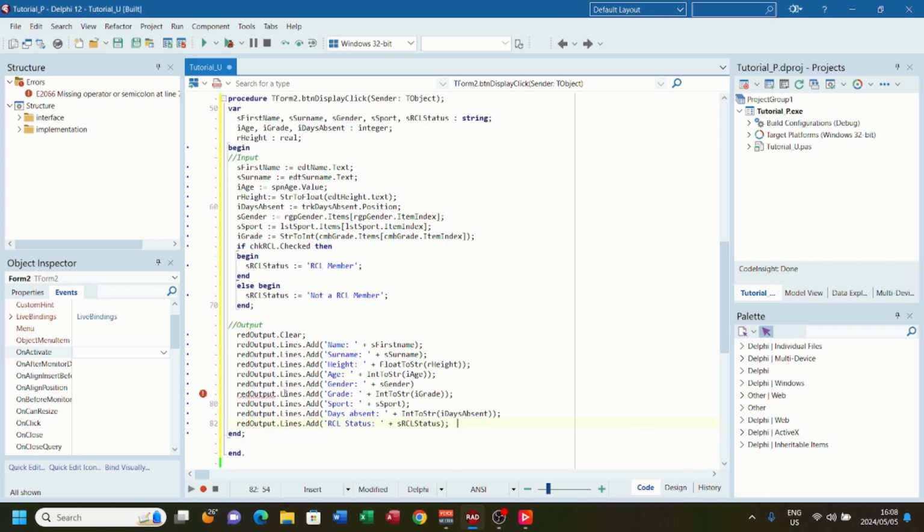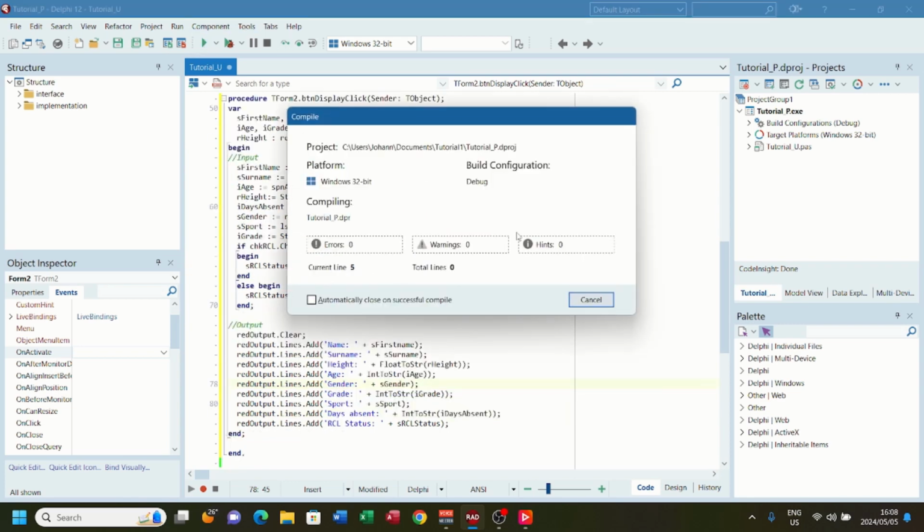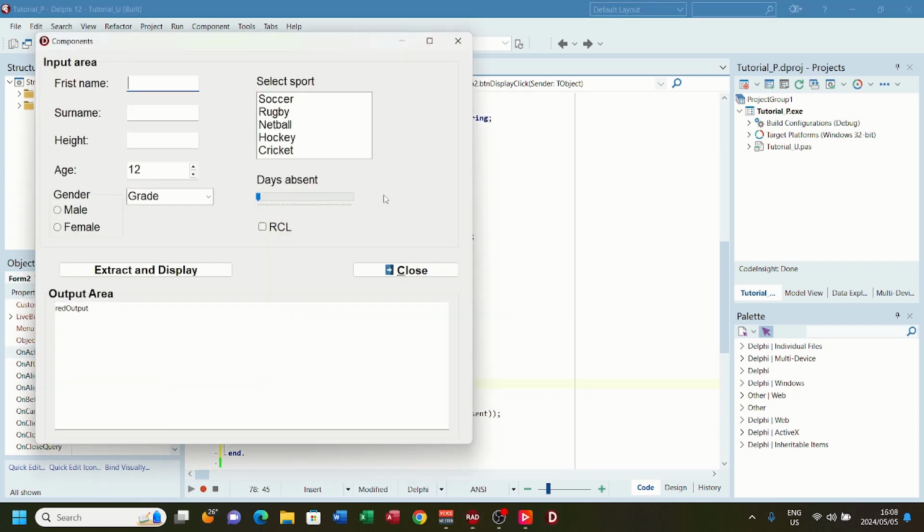Right. Okay, so we seem to have an error over here. Quite simply, I forgot to put a semicolon over there. Right, nothing's underlined red. Seems good. Let's try to run that. Okay. And there we go.